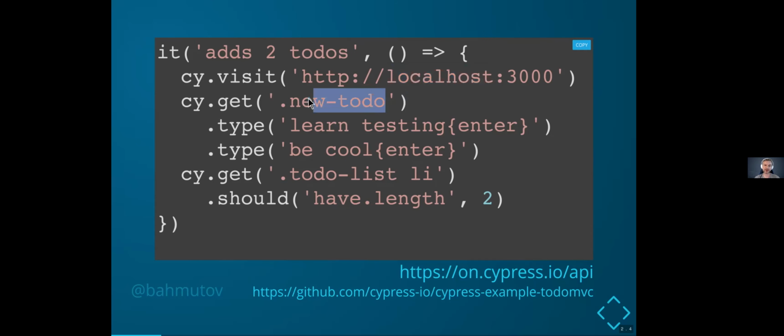Then you want to find something using a CSS selector. So in this case, find all elements with class new-todo. In this case, it will be only one input box. And then we type "learn testing" followed by enter. Then we type more. So we use a kind of jQuery-like fluent chaining syntax. If you want to work with an element, you just chain commands. Everything is off this global object cy that we inject automatically into the browser.